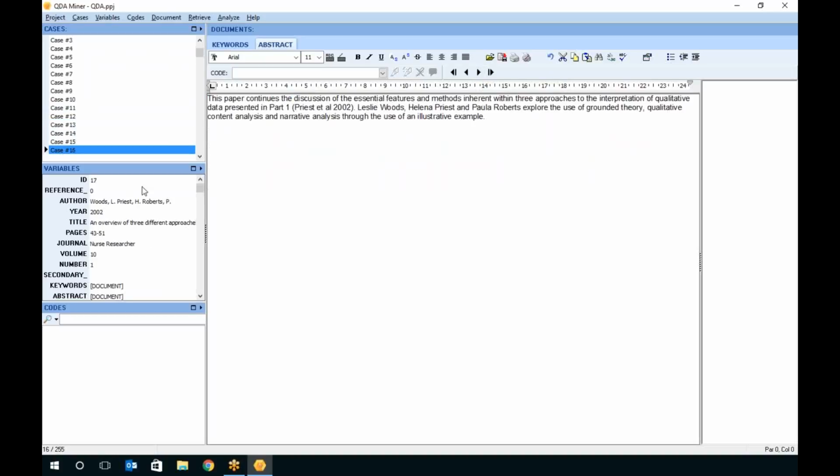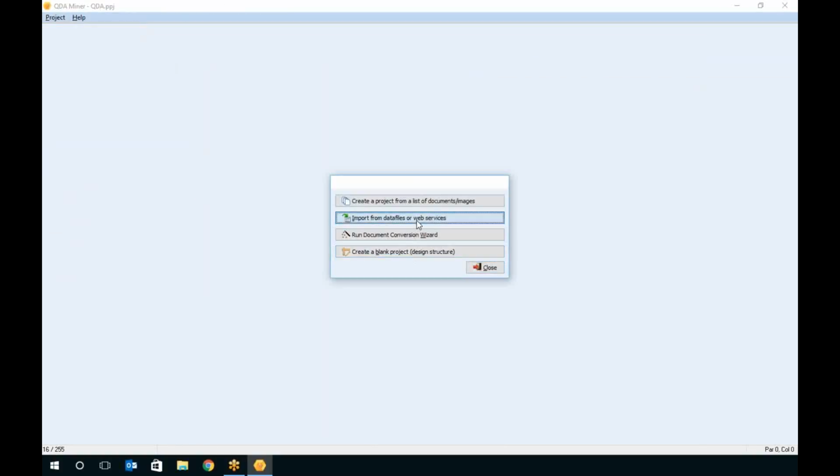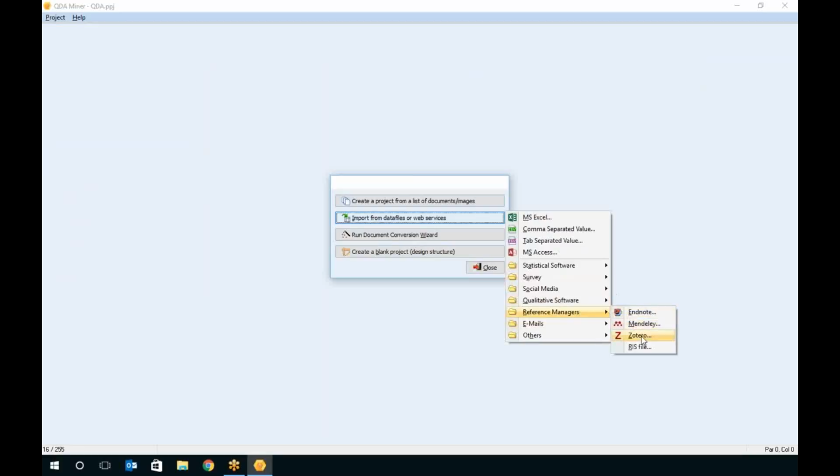So it did import all of those. It creates a numerical variable for some of those that were relevant, and it also creates text for other items. Now, again, let me go back. So reference manager is one tool.